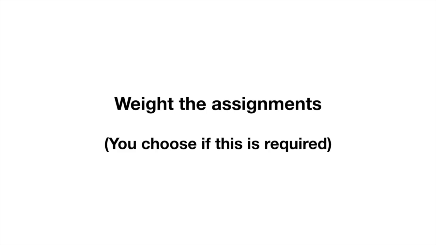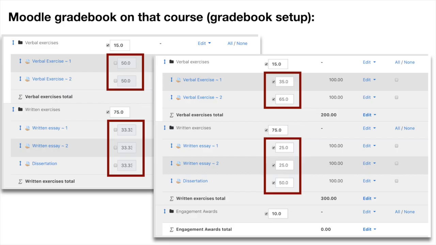Okay, so let's think about weighting each of these assignments, and it's your call whether you're going to choose to weight the assignments. But in this case, because I'm showing you the hard way, if you like, or the more challenging way to set up the gradebook. On the left-hand side, you can see the initial concept that Moodle has come up with. It's offered 50-50 on the verbal exercises, and then 33% for each of the written exercises. But I don't want that. As described in my demonstration scenario, the first verbal exercise I want 35%, and then 65% weighting on the second one.